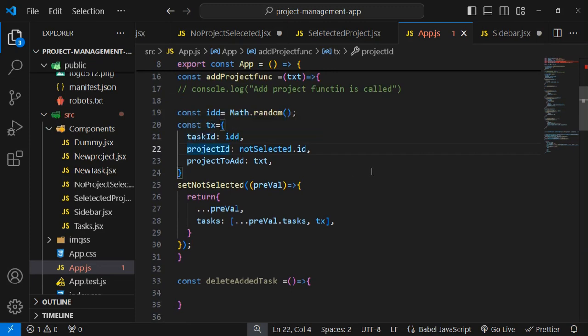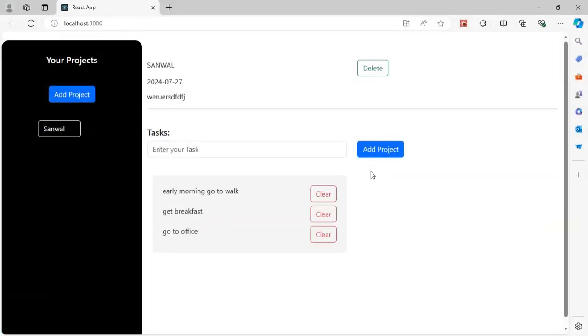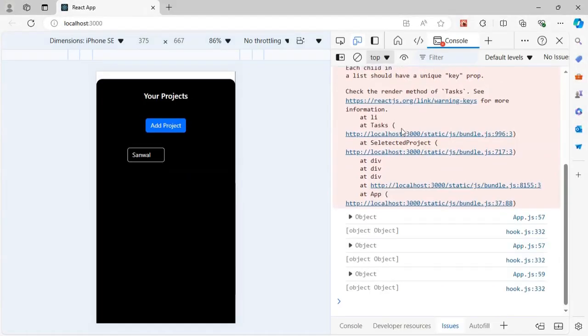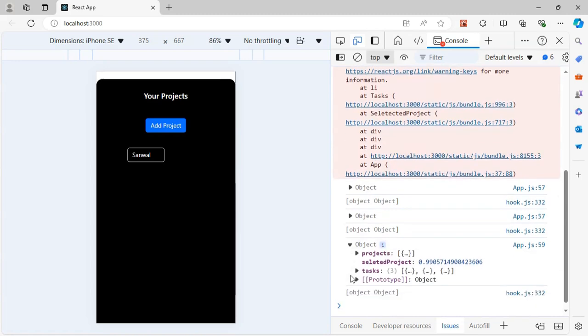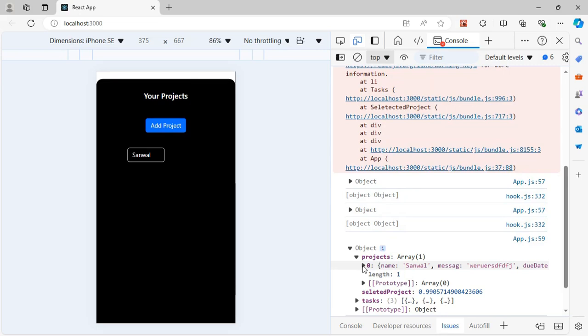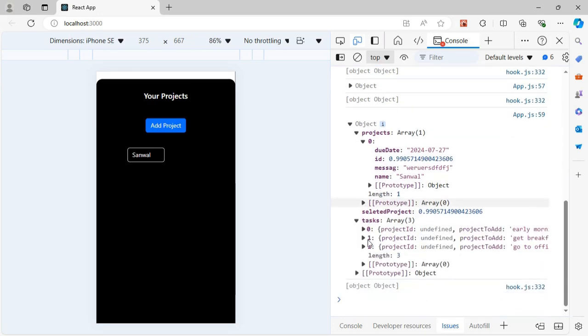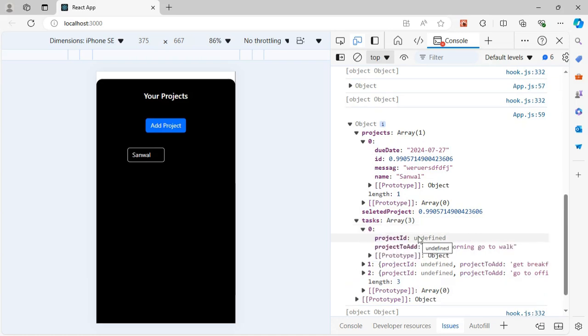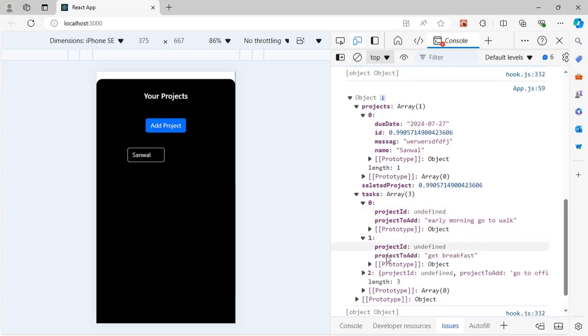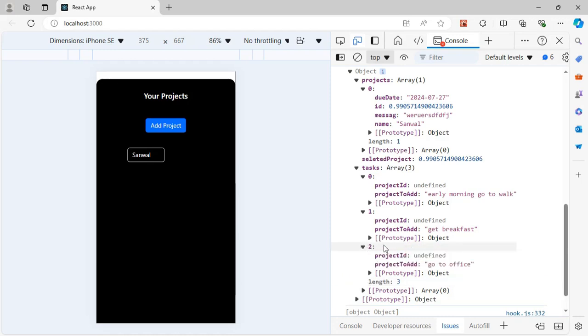So let me show you in my console. And I have already told you that issue, it is just requesting for a key prop and we will give it later, just wait for the time being. Here it has due date and messages as well, and here we have task array, and inside this task array we have three values: task ID undefined. Let me see why it is undefined.